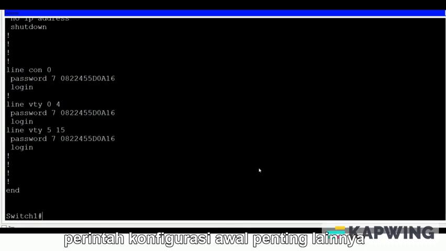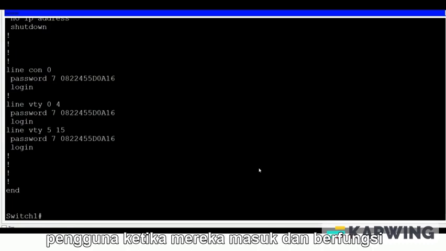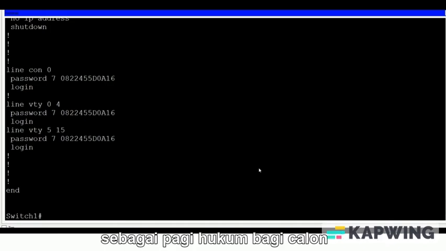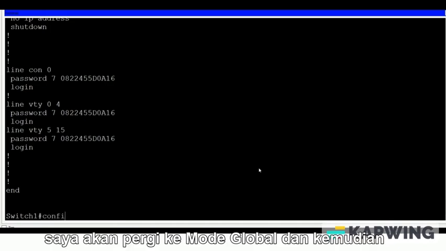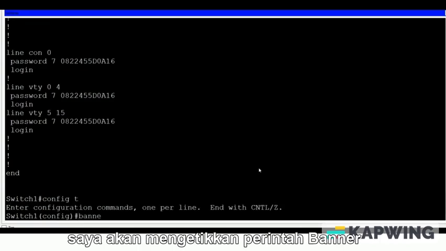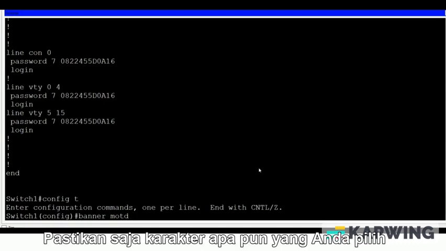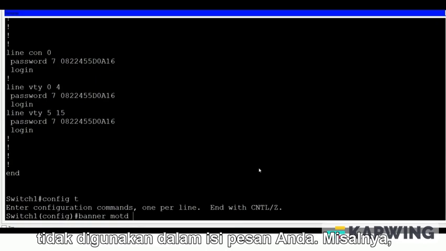Another important initial configuration command is setting a banner message. This is a message that will be presented to users when they log in and serves as a legal warning for any would-be hackers. To do this, I'll go to global configuration mode, and then I'll type in the command banner MOTD. That stands for Message of the Day. The message that I type will need to be framed between two delimiters or characters. Just make sure that whatever character you choose is not used within the body of your message.